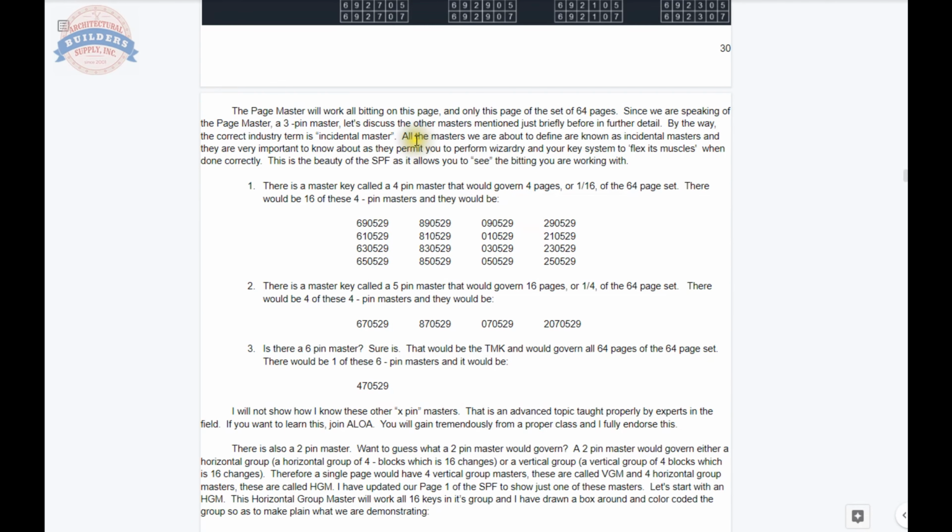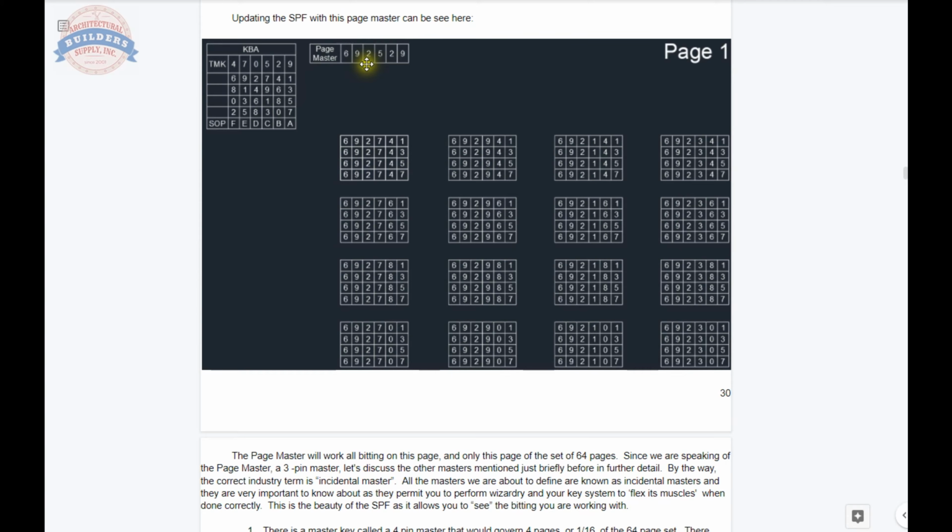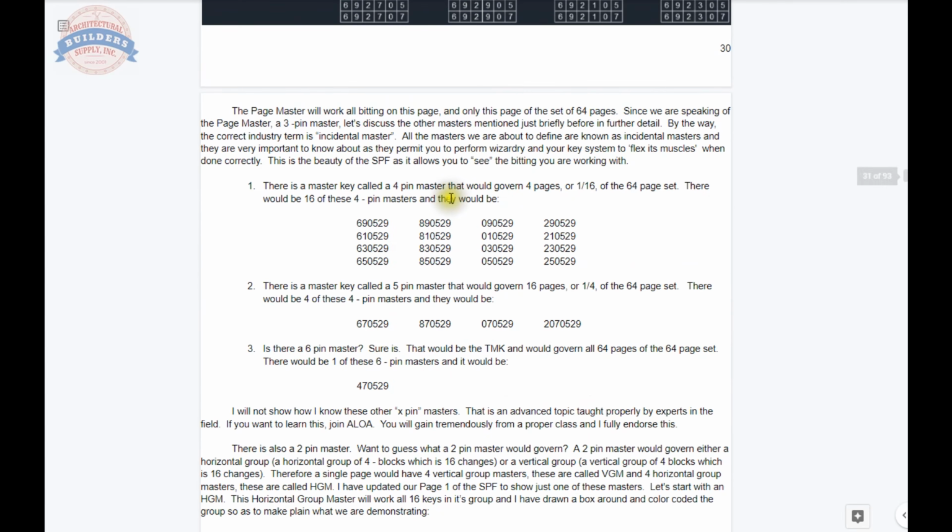Moving forward now, the page master will work all biddings on this page and only this page of the set of 64 pages. So that page master 692-529 will only work page 1. Since we are speaking of the page master, which is a 3-pin master, let's discuss the other masters mentioned just briefly before in some further detail.